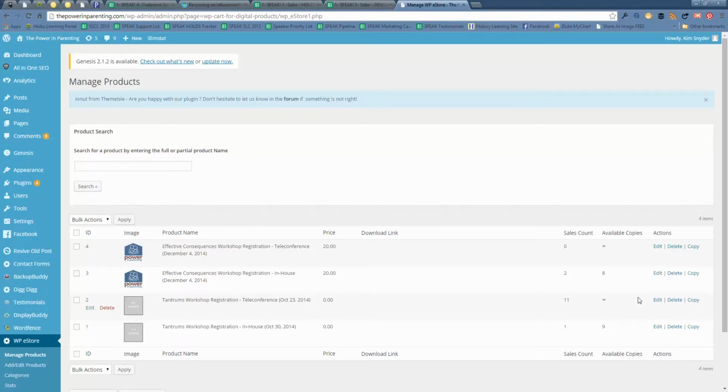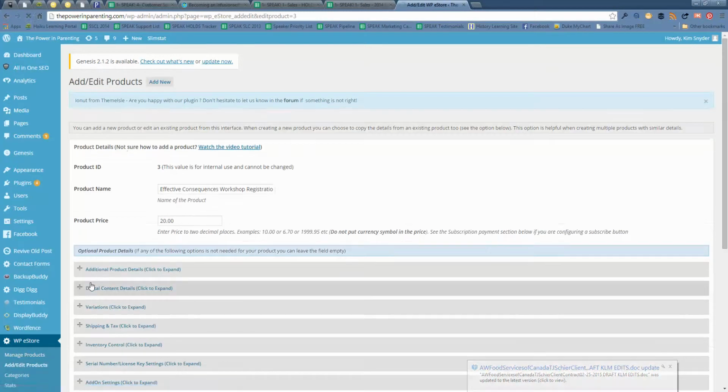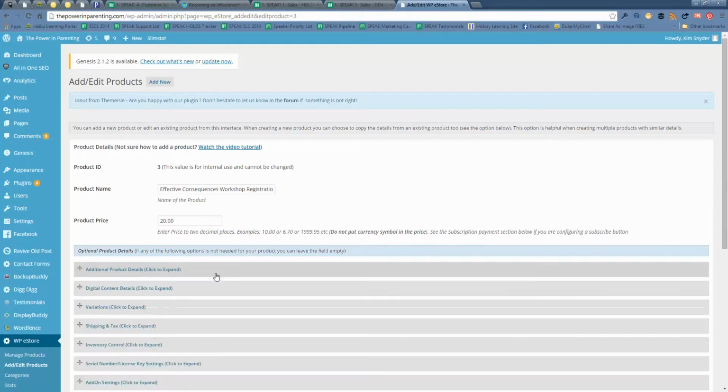Alright, just wanted to show you that if you want to be able to change the available copies, what you do is go right into the actual product itself and set that. If you'll notice here, you have the product name, the amount, and under additional product details you can add things like a bigger description under product description, which we don't necessarily have to do for this particular product.